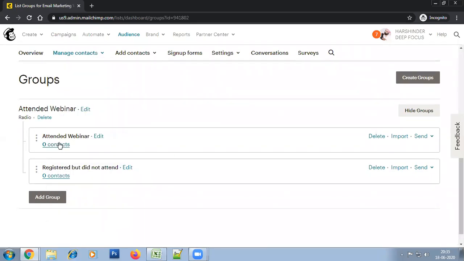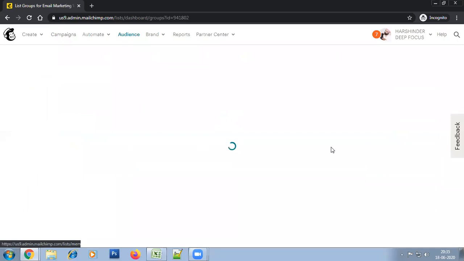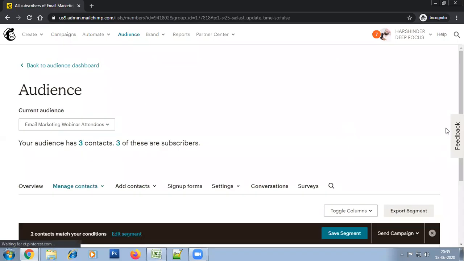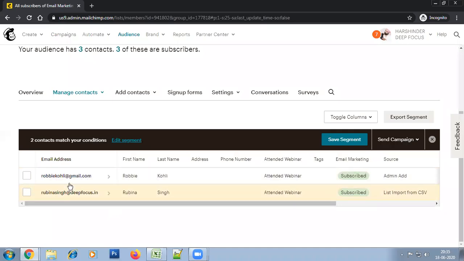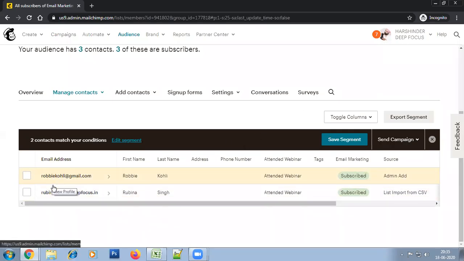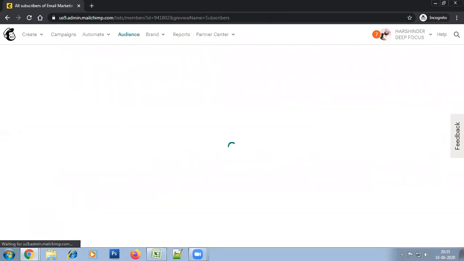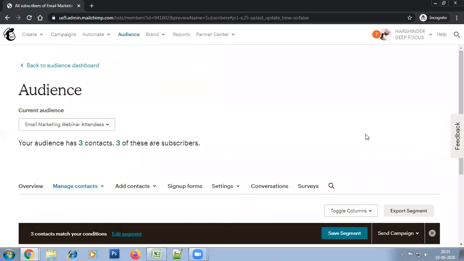So the numbers are not showing. It does take a few minutes to calibrate. However, when you click on the groups, you can actually very well see the system itself. So I've clicked on the segment of people who have attended, and I can see that these two have attended. So my entire list has 3 members, but now it has properly segmented each of the audience members.